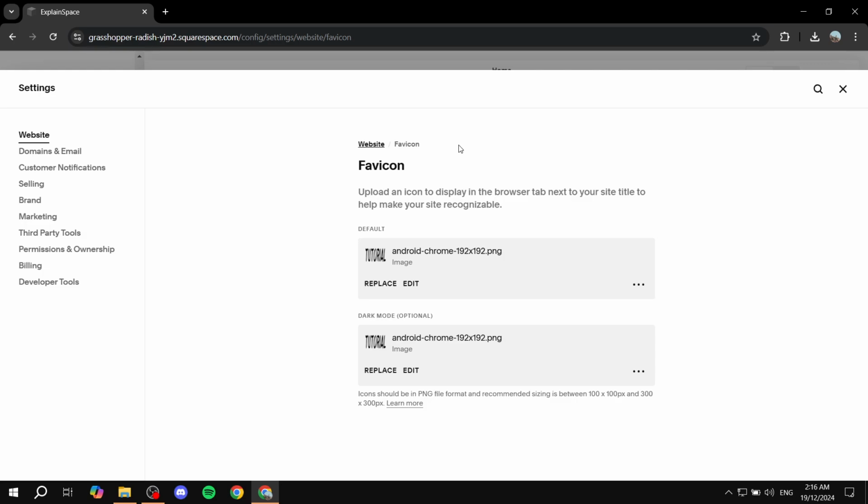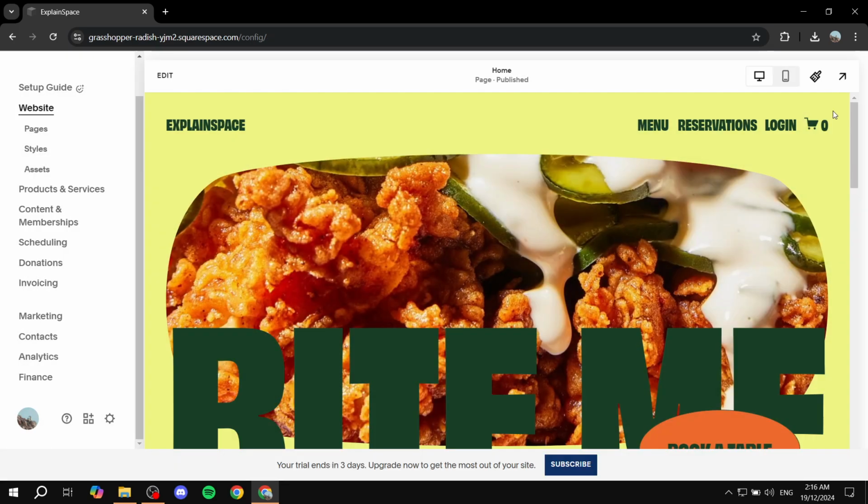We pretty much did upload our favicon to our Squarespace website, so whenever you visit your site, it's going to be right on the top here, on the top left.